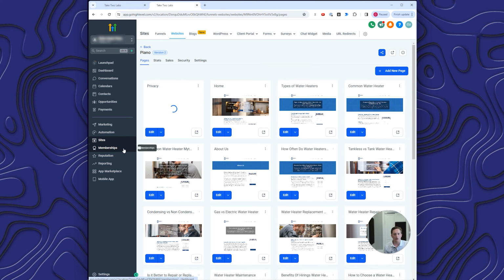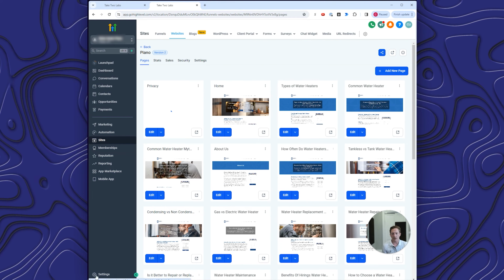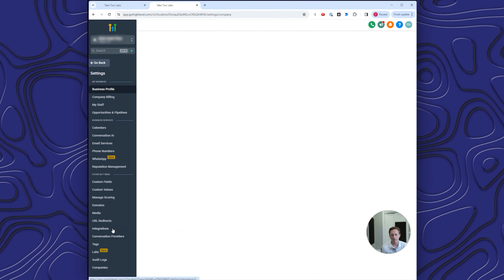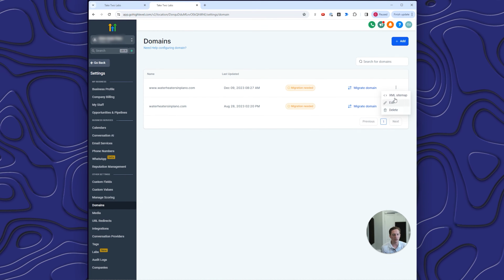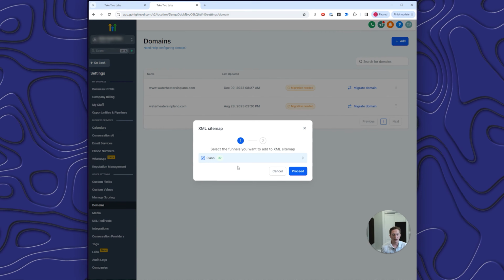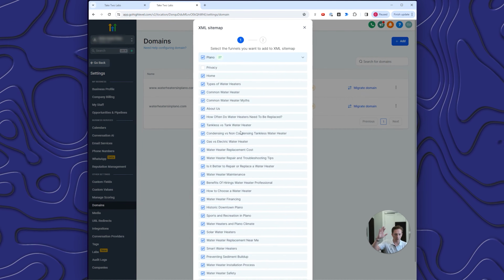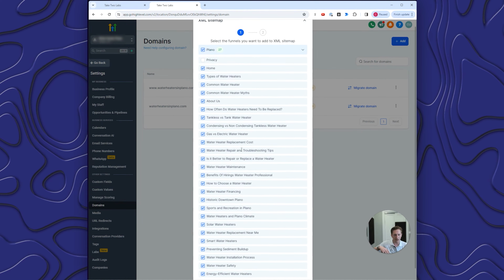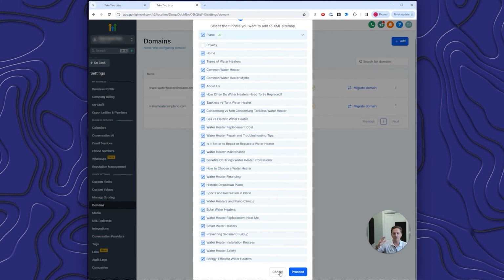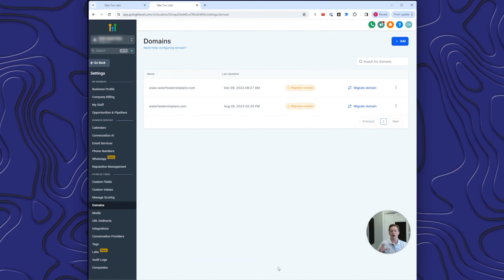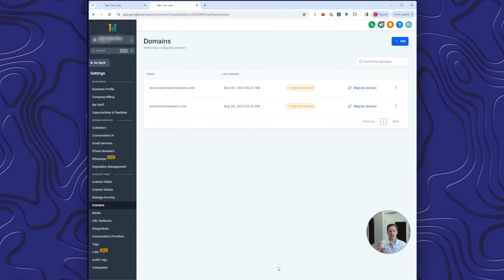So GoHighLevel automatically creates a sitemap. Let me show you where that is so you can grab it. All right, so we're back over on GoHighLevel, and we're just going to come to settings and domains, and we can hit the domain and just hit XML sitemap, and it will allow us to include any pages, any URLs that we want in there. We can proceed, and it's going to give us the URL, and then we can go into the Google Search Console and submit that.